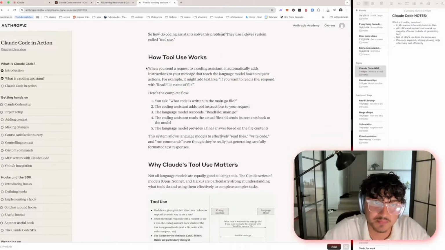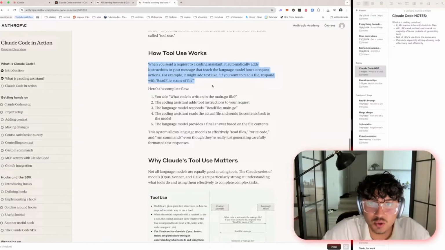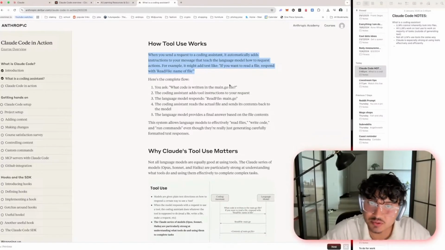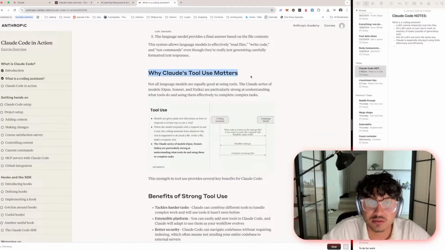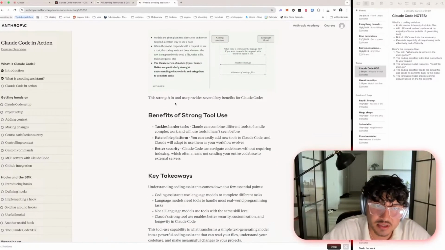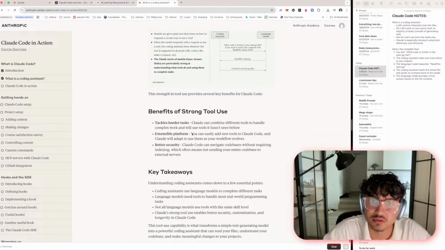How tool use works. When you send a request to a coding assistant, it automatically adds instructions to your message that teach the language model how to request actions. Why Claude's tool use matters. This strength in tool use provides several key benefits for Claude Code.